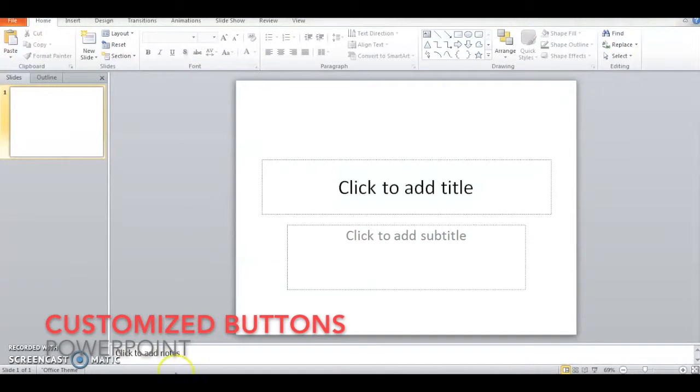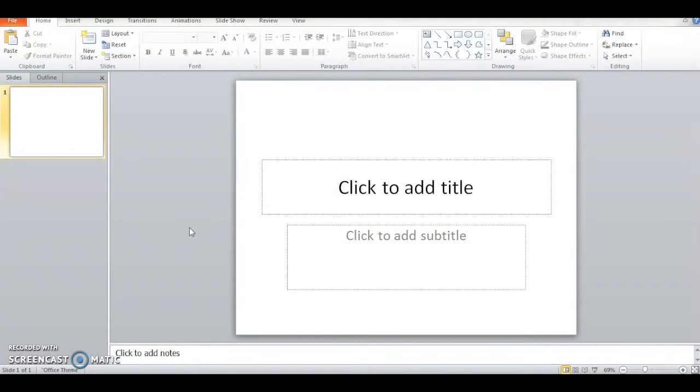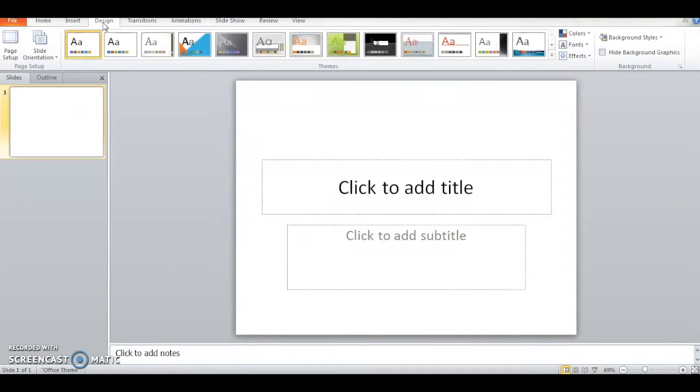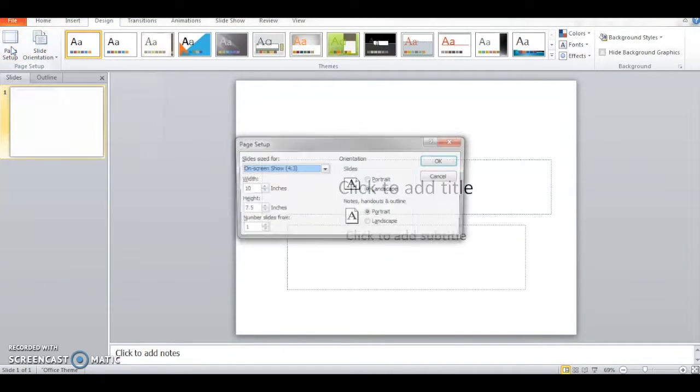We're going to start by opening a new PowerPoint presentation, and we'll need to change the size of our slide depending on what we want. So if on my page I wanted a square button, I would need to make a square slide. The way to do this may look different depending on the version of PowerPoint you're using, so I'll show you a couple of different ways it could look. In PowerPoint 2010 there is a tab up here that says Design. When I click on the Design tab, in the top left corner I have Page Setup, and I'm going to select Page Setup.